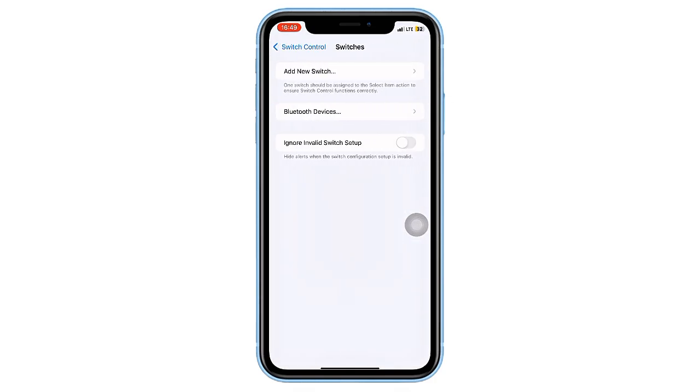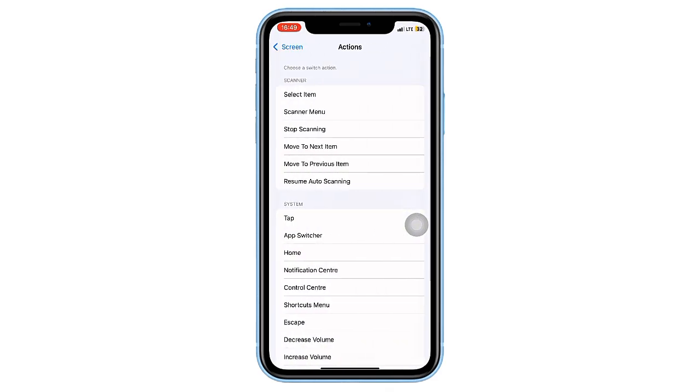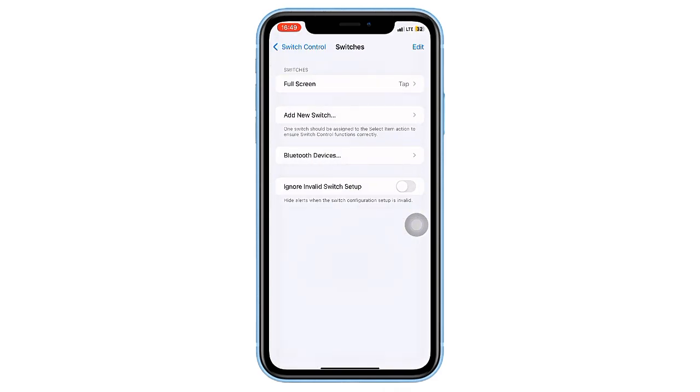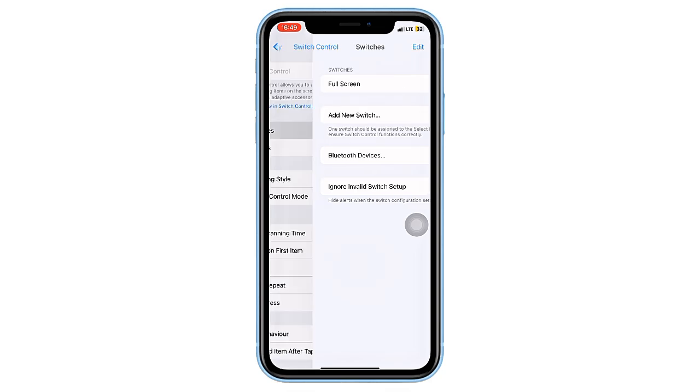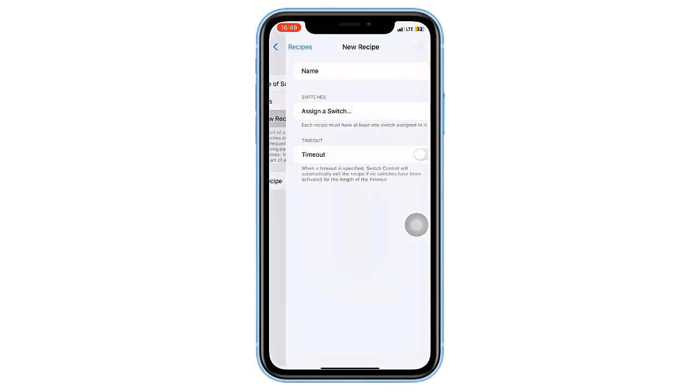Select Add New Switch. Tap Screen, then select Full Screen. Under System, choose Tap. This will make the auto clicker tap the screen. Go back and tap on Recipes. Select Create New Recipe and name it something like Auto Clicker Tap.